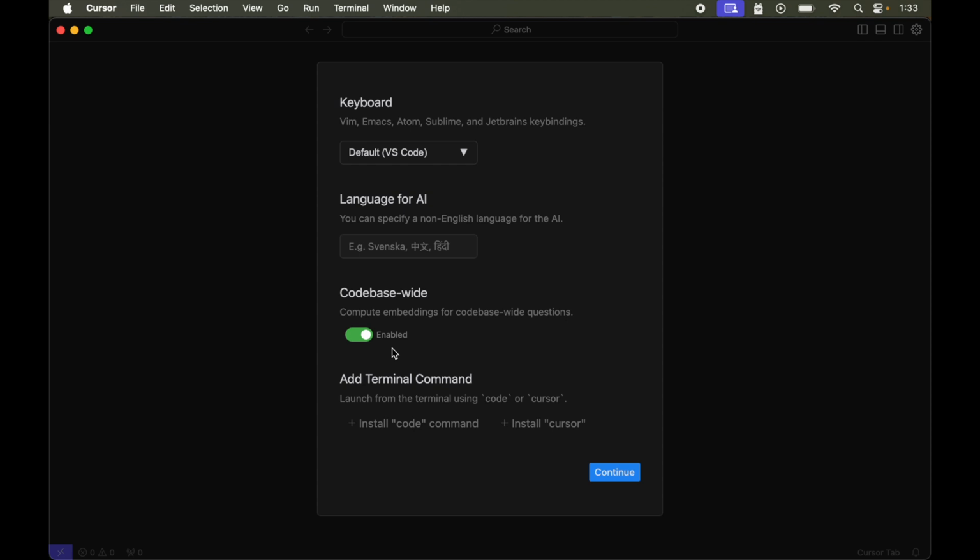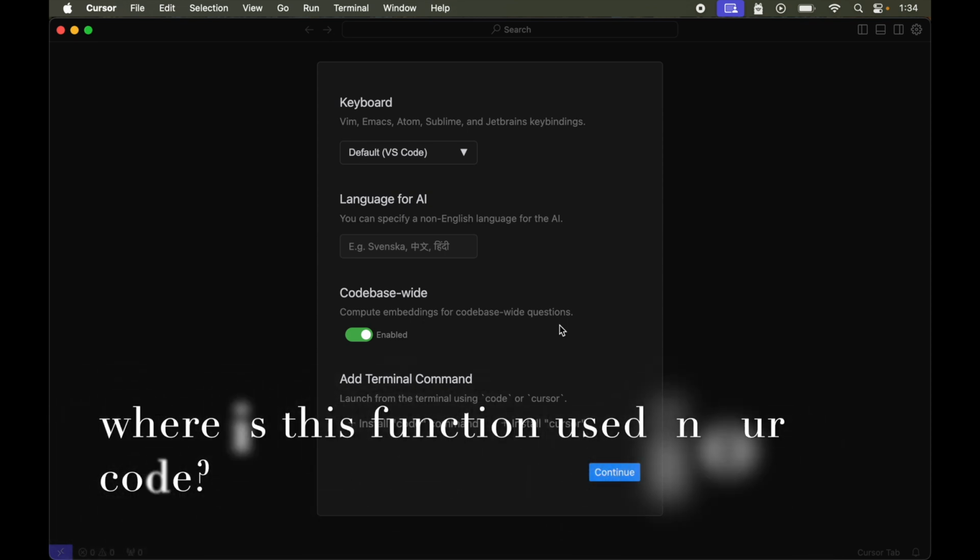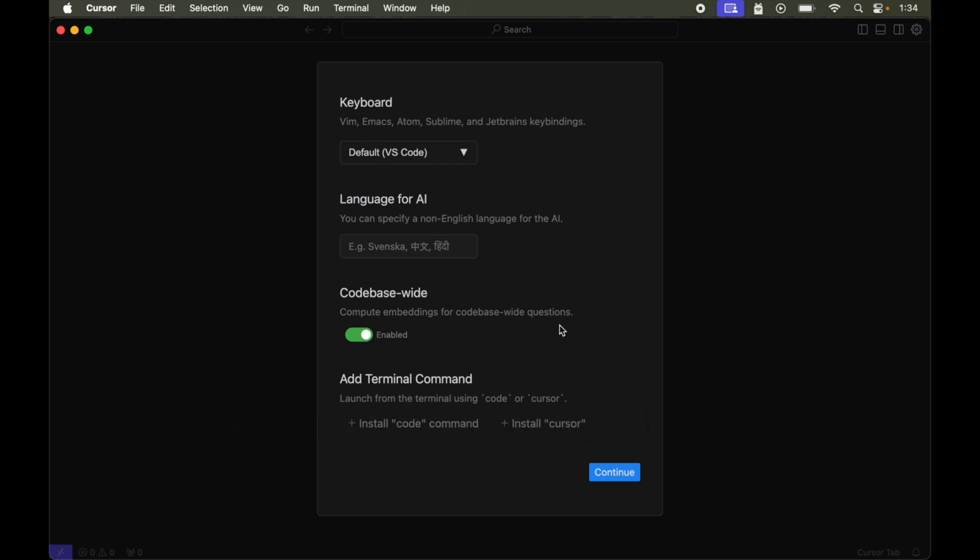Now this third option is by default enabled, which means that it would calculate the embeddings of our entire code base, which actually helps the Cursor AI to understand the code of our entire project. And because of this only, the Cursor AI understands how everything in our code relates to each other. And because of that only, it gives better response to our prompts or queries. For example, if we ask something like where a particular function is used in our code, it will easily give the answer because it knows our project.